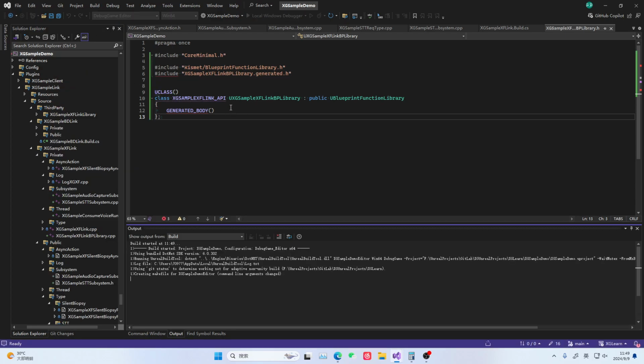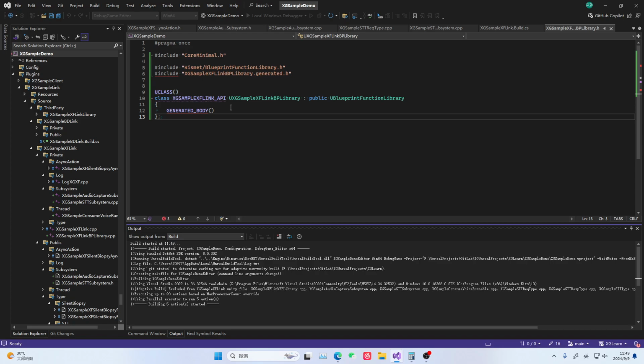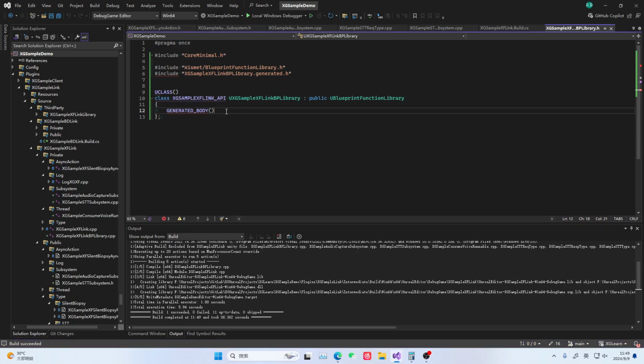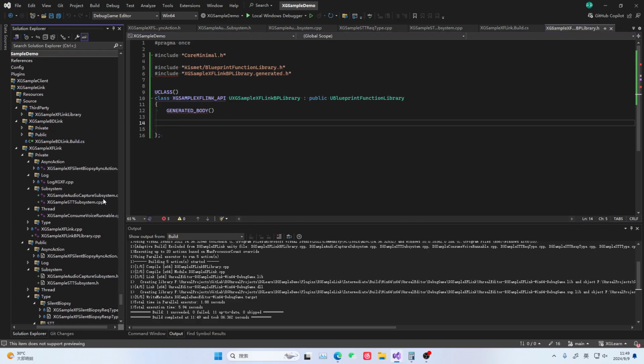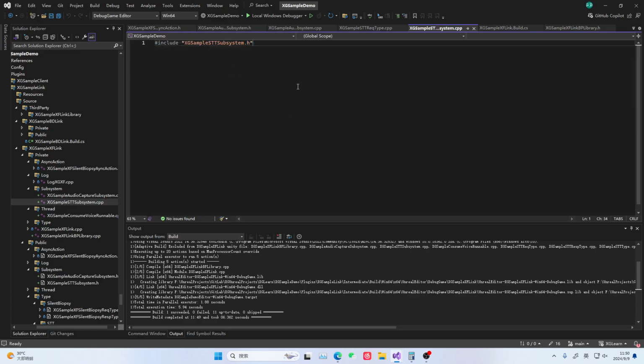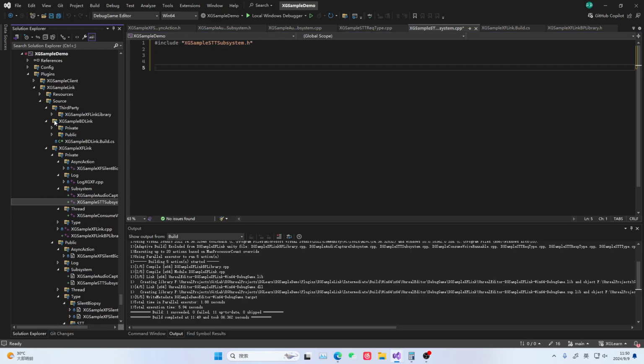We haven't written the method here yet. This doesn't affect anything. Okay, good. No issues here. So now let's go to our subsystem. Then we'll write this subsystem here. This subsystem doesn't need tick.